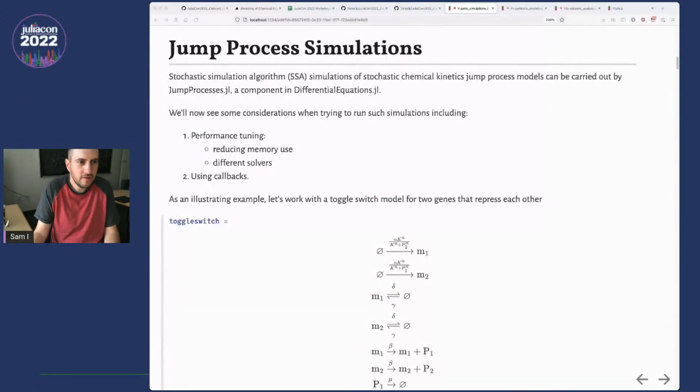Okay. So we just saw from Torkel very nicely some considerations when we're trying to simulate the ODE or SDE models that we've converted from Catalyst. And like he said, and we probably should have said much clearer up front, we're using DifferentialEquations.jl to do our ODE, our SDE, and our jump process simulations. So specifically, we're using OrdinaryDiffEq.jl and StochasticDiffEq.jl. What I'm going to tell you about now is how we can simulate jump processes using JumpProcesses.jl.